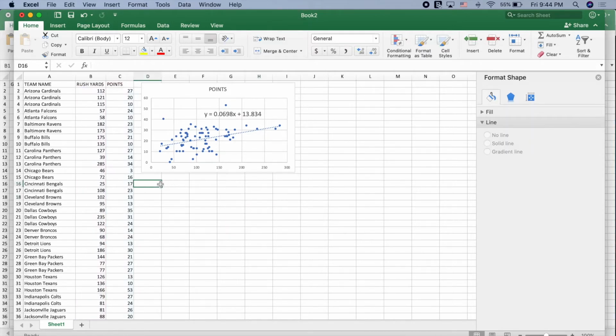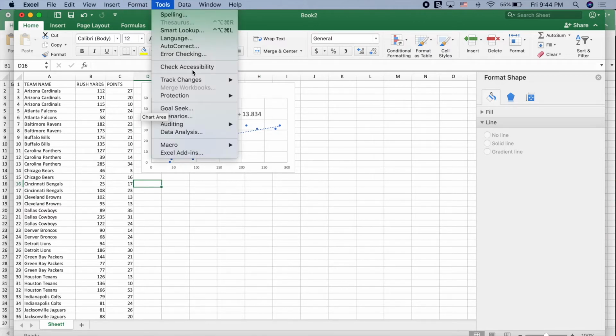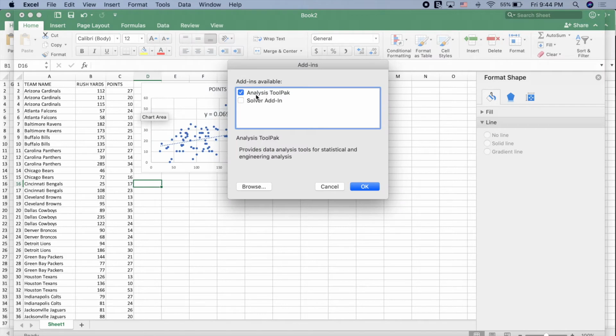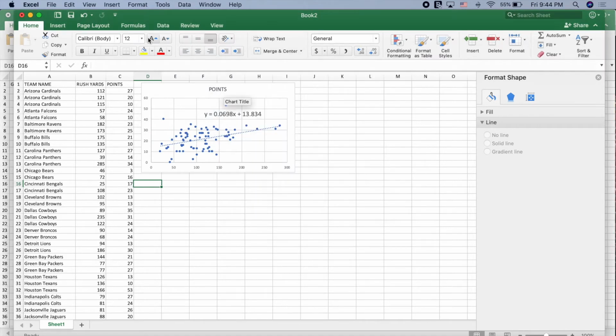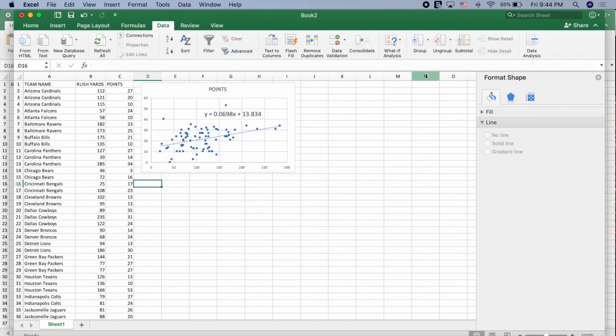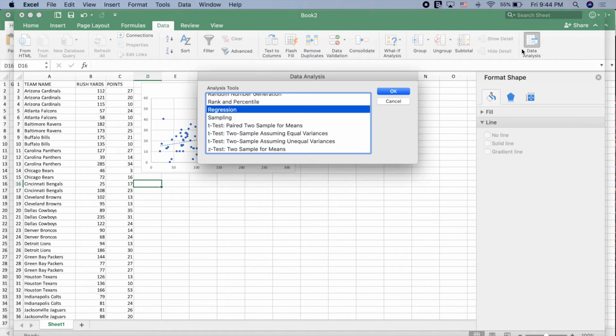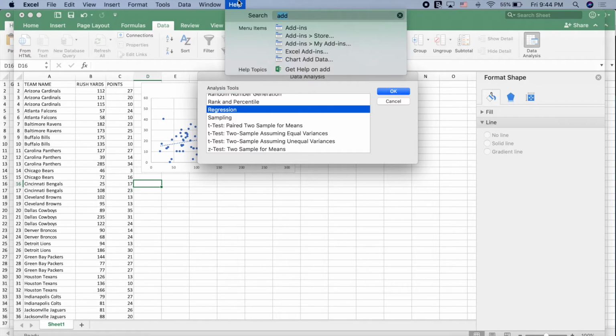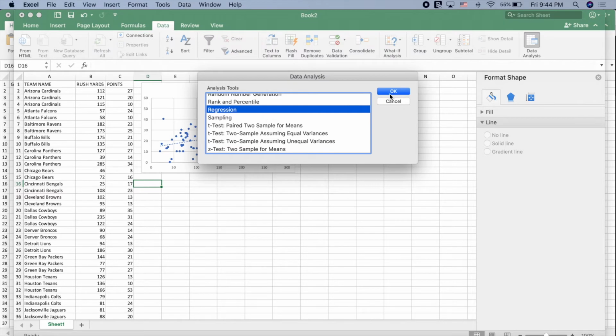You're going to want to go to Tools and Excel add-ins and make sure that your analysis tool pack is checked. Once that's checked, you go to data and then data analysis, and this button should pop up if you have the analysis tool pack installed. If you don't, I would recommend going to help and typing in add-ins, and you'll be able to find it pretty easily. And then you're going to want to click regression.